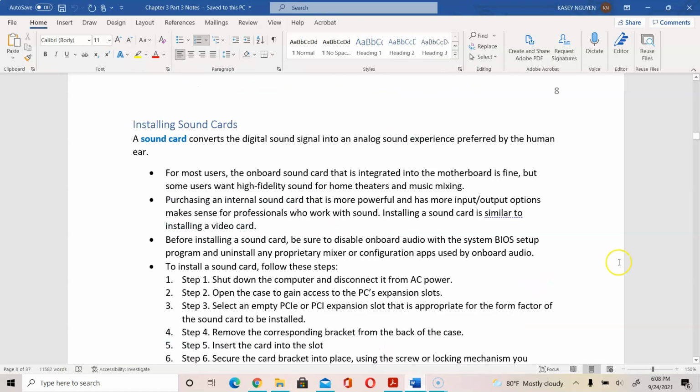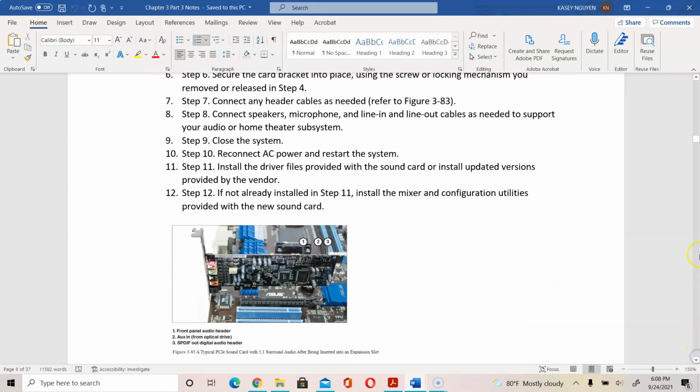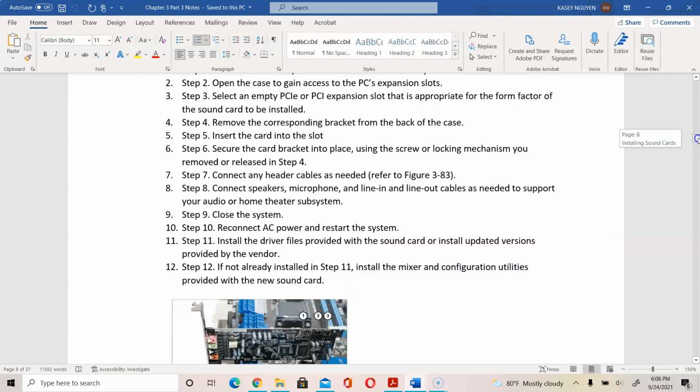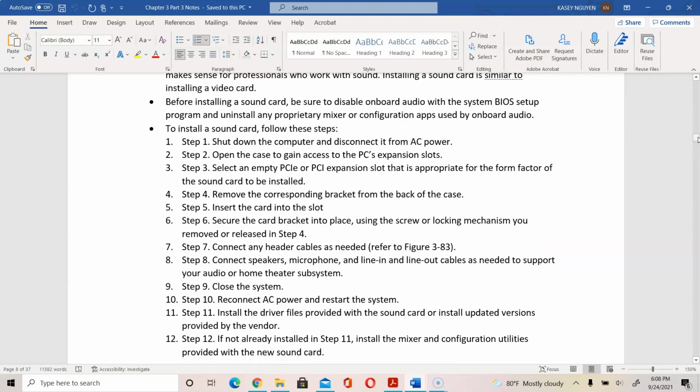Then in the next portion, it goes into installing a sound adapter. Similar to the video adapter, you have to shut down the computer. You would look at the expansion slot, what's available. Once you already have the adapter for the expansion slot, then you would install it onto the slot and then make sure that you screw it in on the case and then connect the cable.